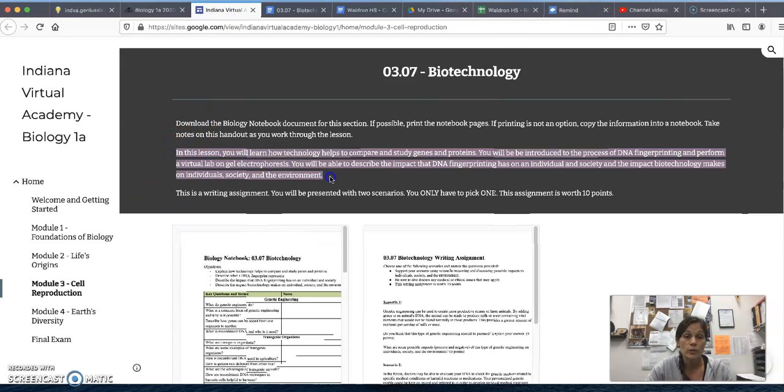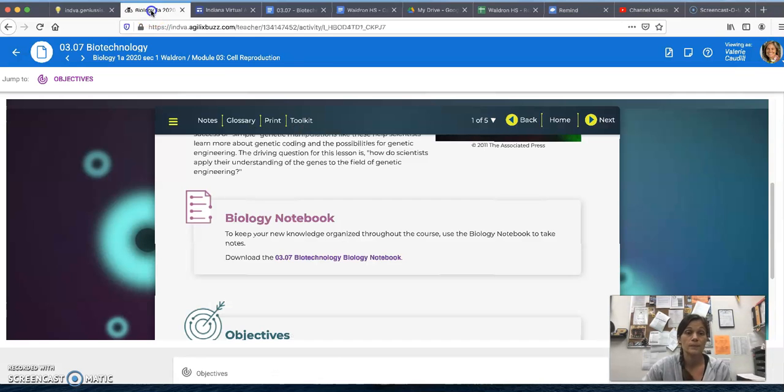Let's also give a little introduction here as to what else you will be working on. In this lesson, you will learn how technology helps to compare and study genes and proteins. You will be introduced to the process of DNA fingerprinting and perform a virtual lab on gel electrophoresis. You will be able to describe the impact that DNA fingerprinting has on an individual and society, and the impact biotechnology makes on individuals, society, and the environment. Okay, we'll come back and talk about what the actual assignment is shortly.